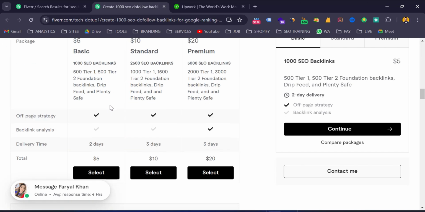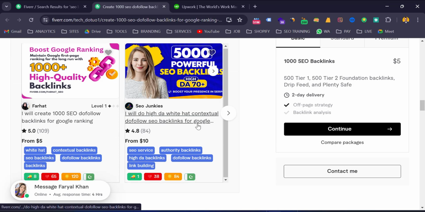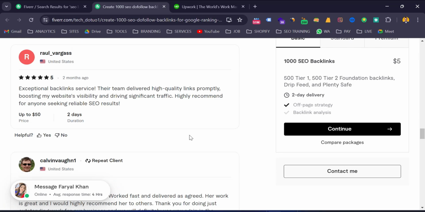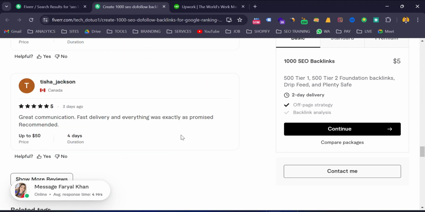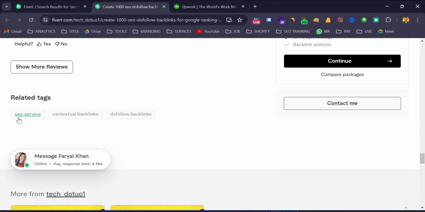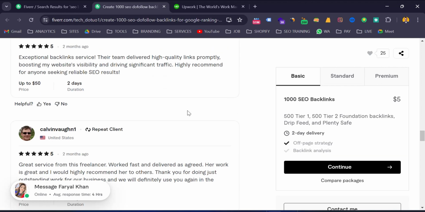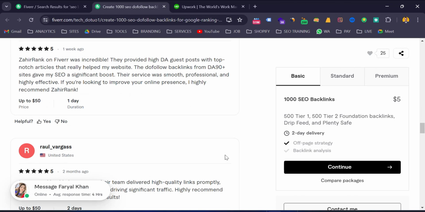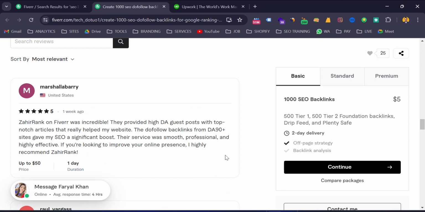Also please include your targeted keywords in the tag section. This is very important. So here is the tag section. You should use your related keywords. So I think you got the point why you are not getting clients.